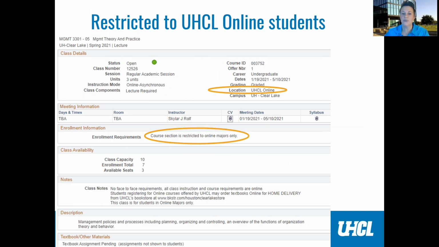You'll also see an extra note under enrollment requirements that says the course is restricted to online majors only. So if you're not in the general business online degree, criminal justice online, public service leadership online, or anthropology online, then you're not going to be able to pick this class. Those programs are the only ones that can choose these types of classes.